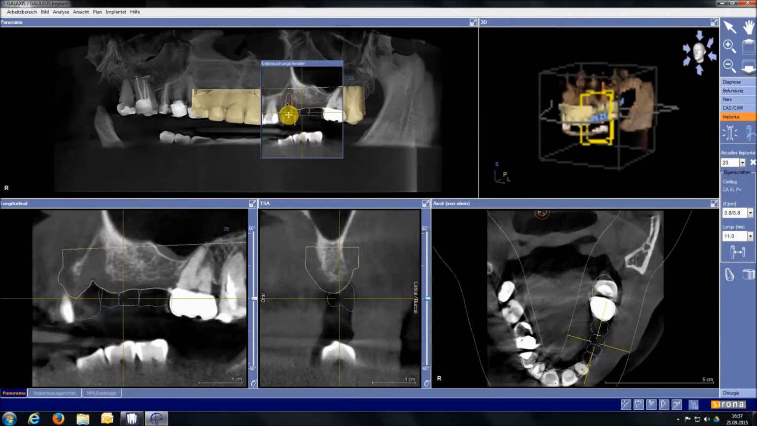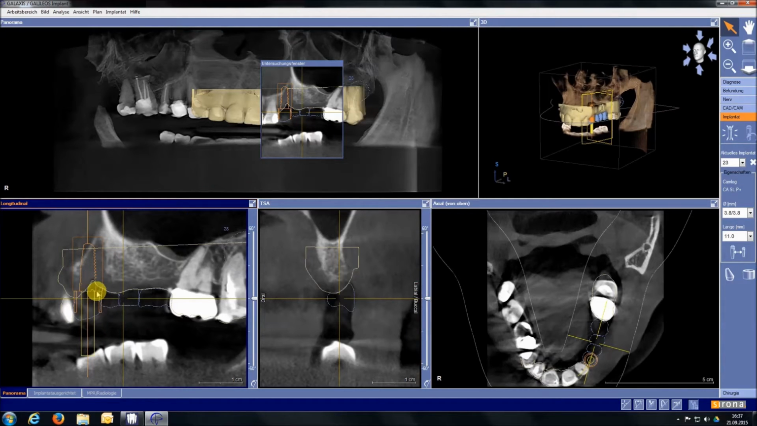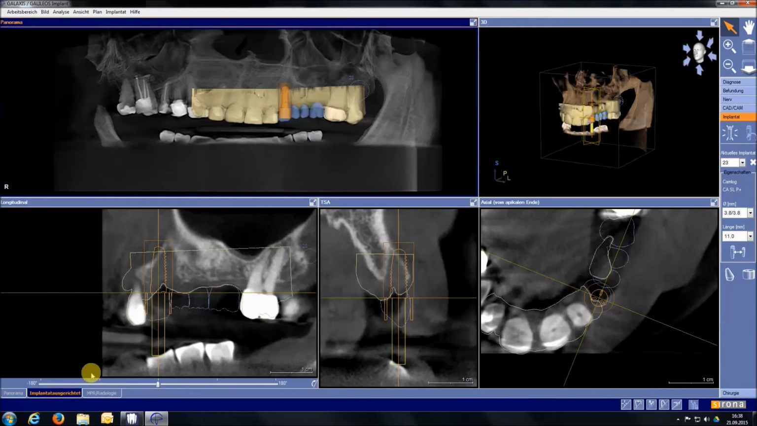For an initial assessment of the situation, you can firstly virtually place the implant roughly where it is to be subsequently positioned. Then align the implant. For this, change to the implant-aligned position and position it according to your requirements.